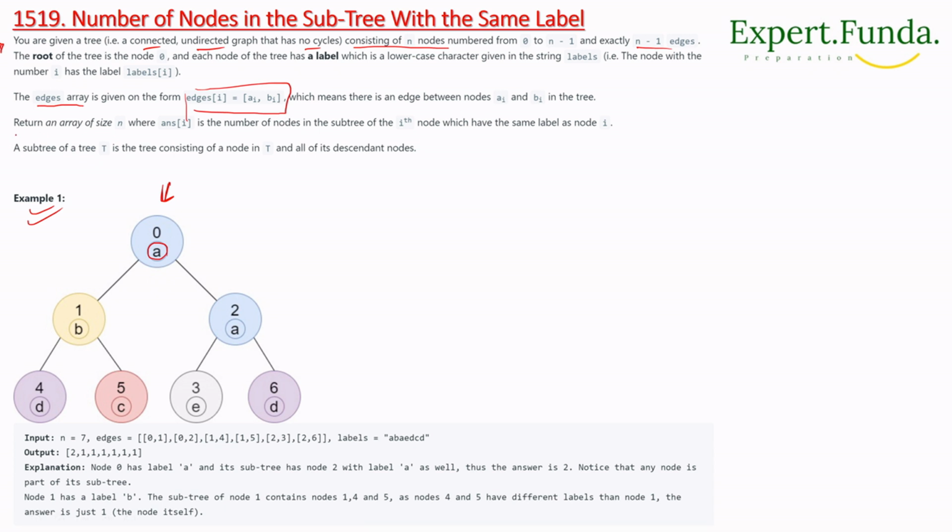Now what we have to do is return an array of size n, where answer[i] is the number of nodes in the subtree of the ith node which have the same label. Okay, got it. It means if the label is the same, we have to count that in the array. So we have to maintain the number of counts in the array. So it is saying this.